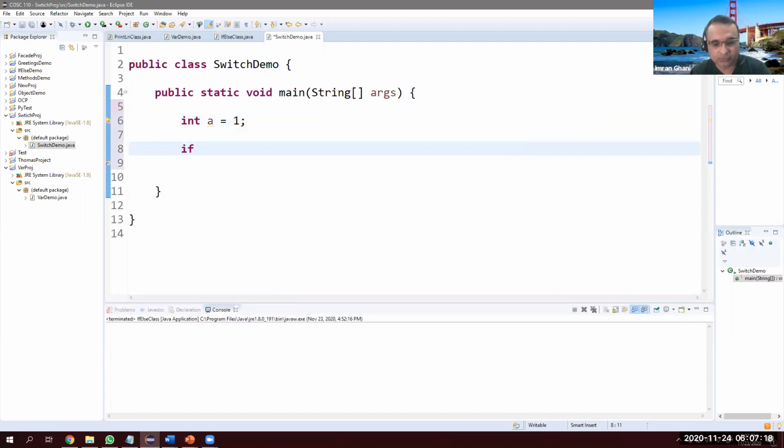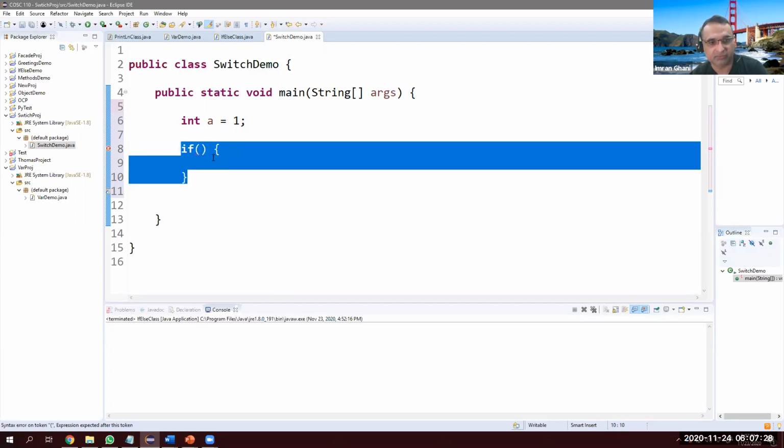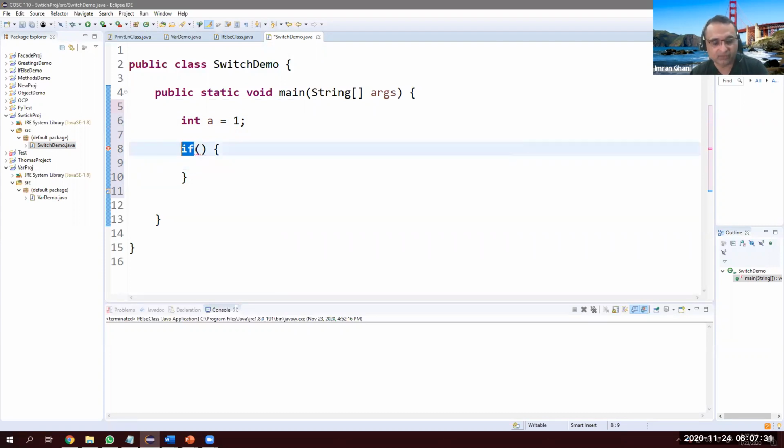Now you remember if we have an if block, then we check the condition here and we run whichever code is in the if block. So it's kind of similar, but not exactly the same. Instead of if, we put the keyword switch and we pass a value. In this case, we're passing a here.